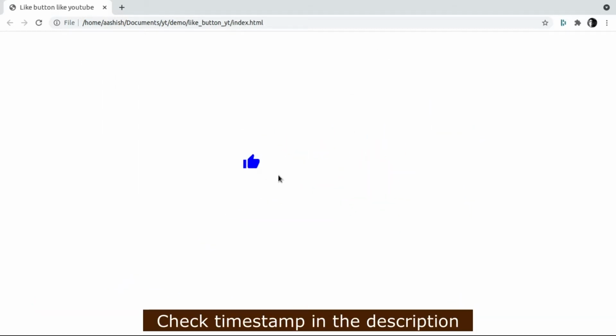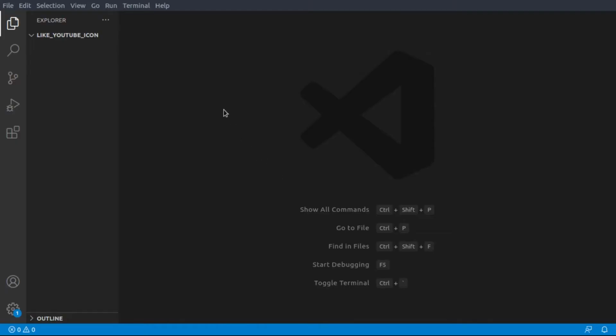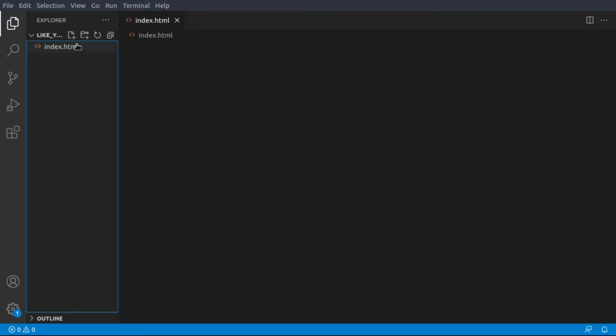So let's open up our code editor. My personal choice is VS Code, so I'm going to open VS Code, and inside in here I have created a folder. So I will quickly create two files here that are essential for this. One is an HTML file and one is a CSS file. Of course we are not going to write too much CSS code.